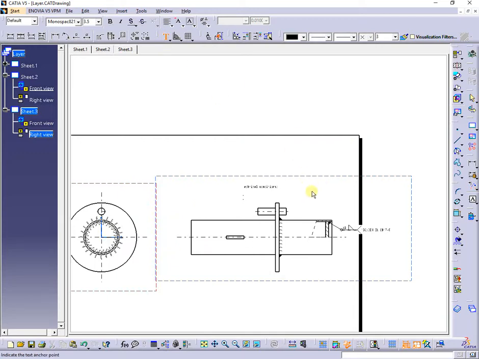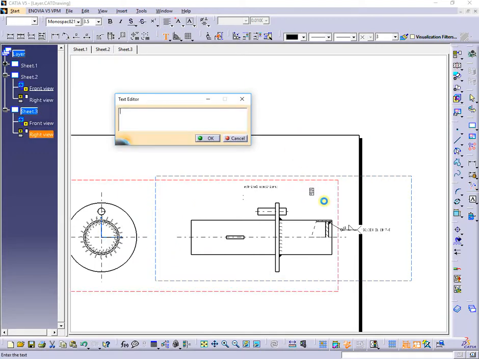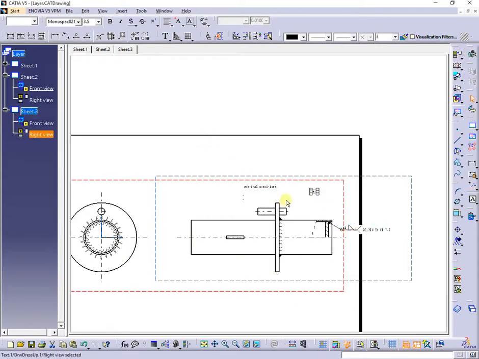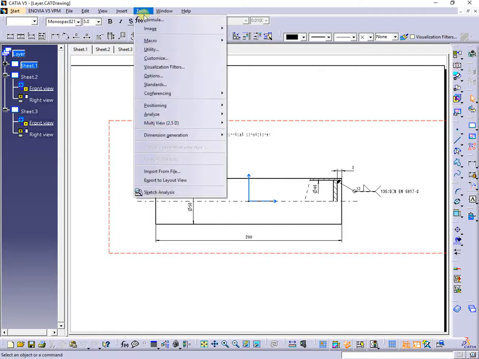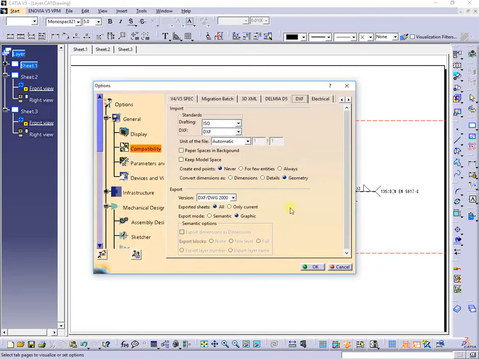Changing the layer color will not change the color of all the drawing elements on that layer. This can be corrected by editing the cat std layers and filters.xml file from an admin account, in correlation with your standard.xml file. Another important hidden feature, closely connected to layers, is in the Tools menu, Options, Compatibility, and DXF tab.